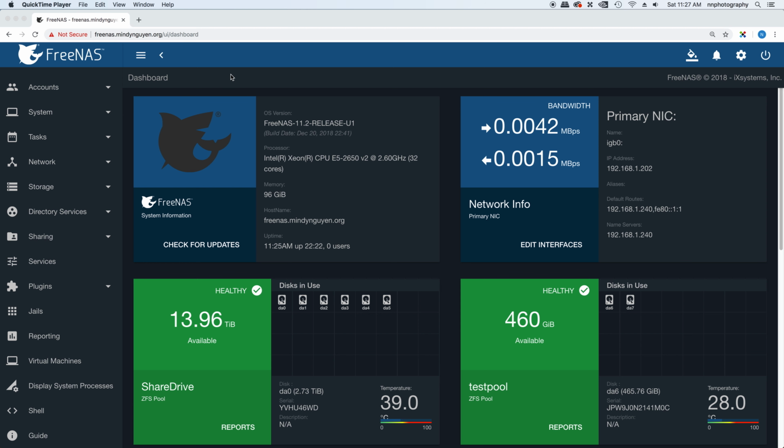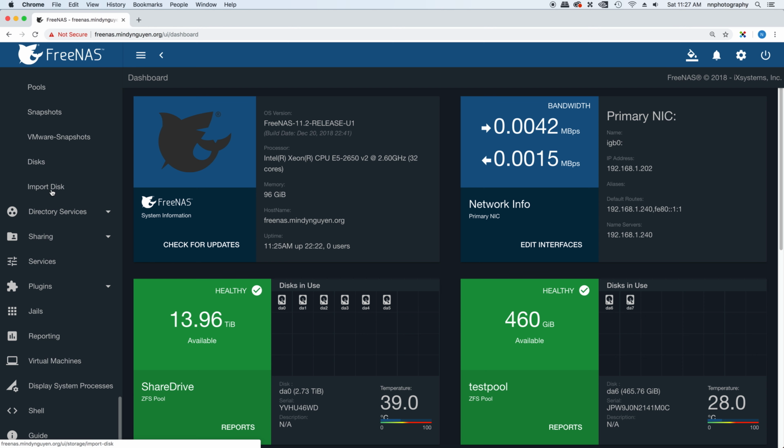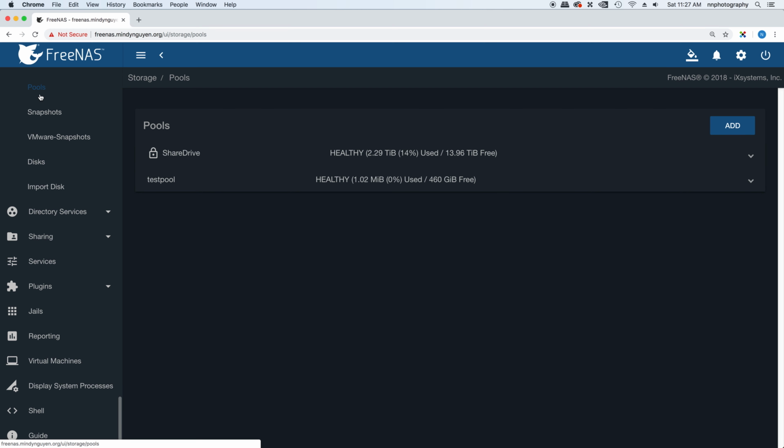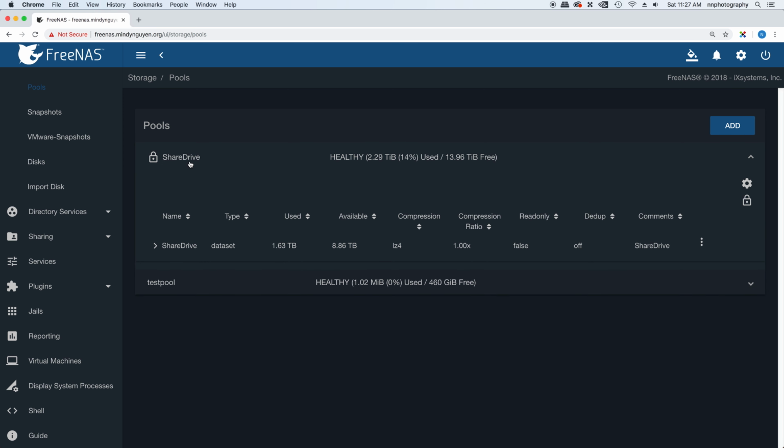So open your FreeNAS homepage. You're going to go to Storage, then Pools, and select the one that you'll be creating the new dataset on. Notice how I have a little lock right in front of my share drive. It means that encryption is on, and the other one doesn't have encryption enabled. Alright, I'm going to select my share drive data pool, and I'm going to create a new dataset.